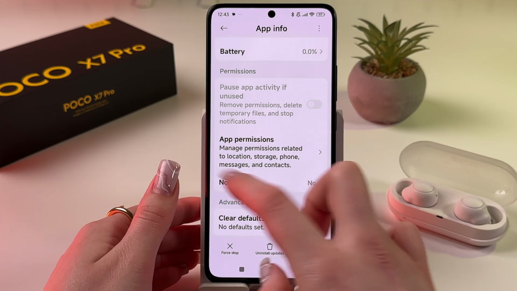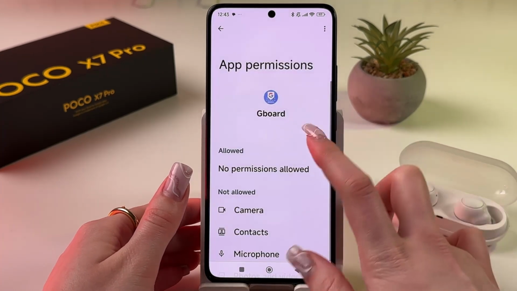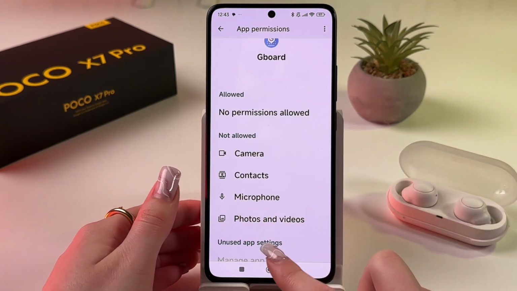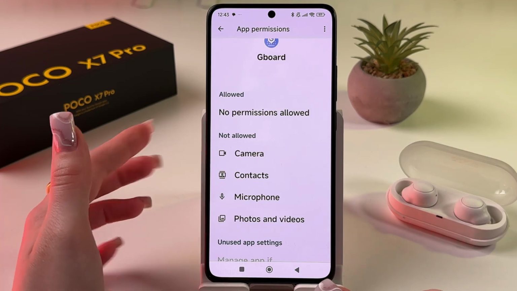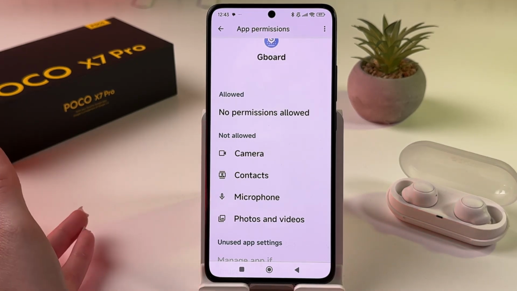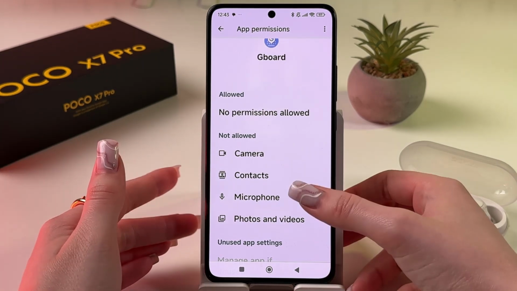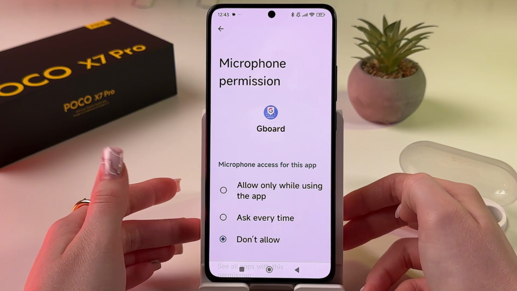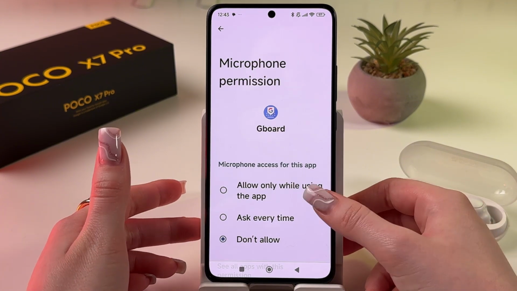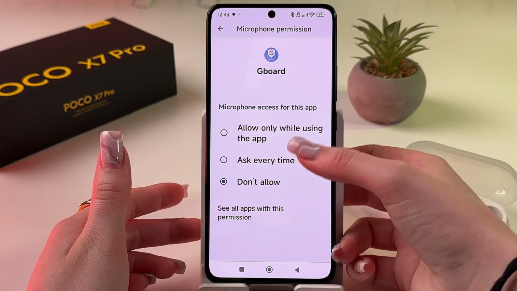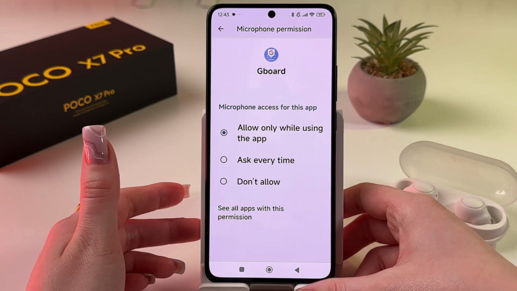its permissions. So go in App Permissions, and now you need to make sure that microphone is allowed here. As you can see, in my case it's not allowed, so let's change this. I'm gonna tap on microphone, and here enable allow only while using the app.